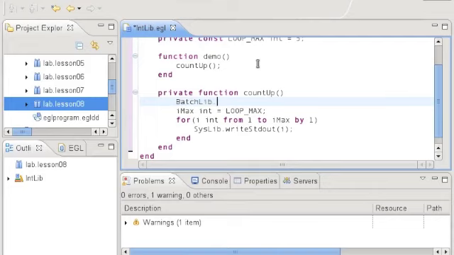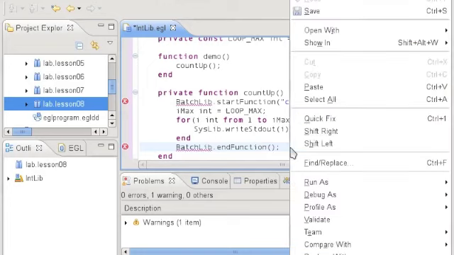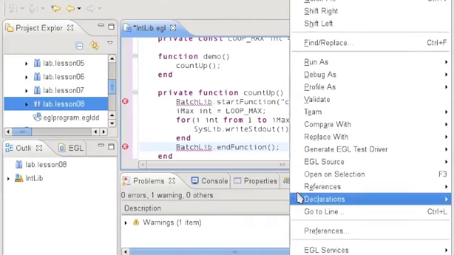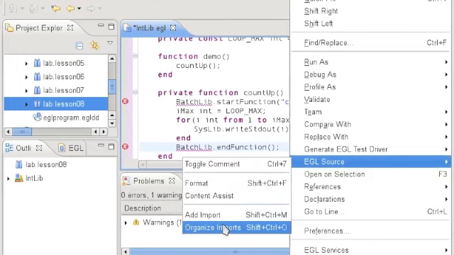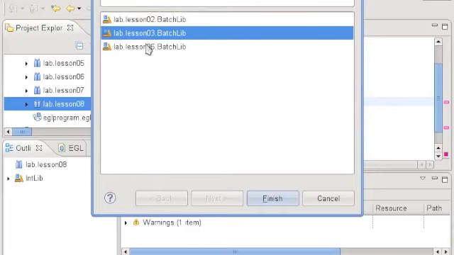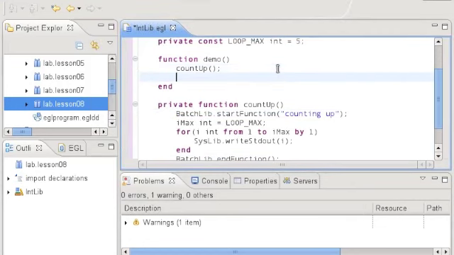Oh, and we have to put in the start function and end function, so we know where we are in the code. Now, I put in both statements, and then I'm going to right-click, and I'm going to go down to EGL source and organize imports. And there are 3 libraries called batchlib. I want to take the one from lesson 6, when there's more than one.